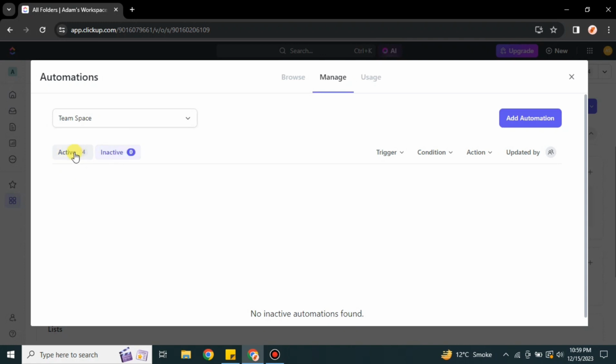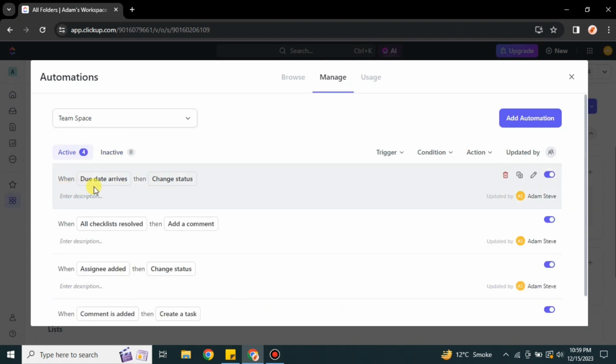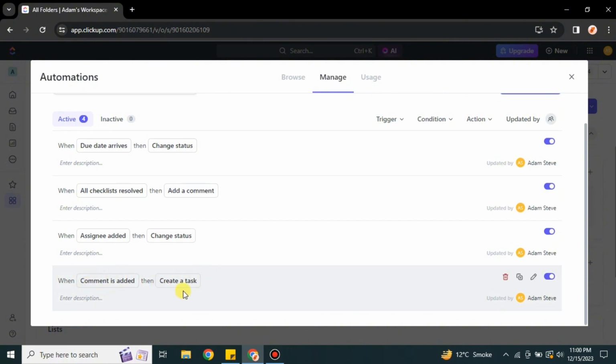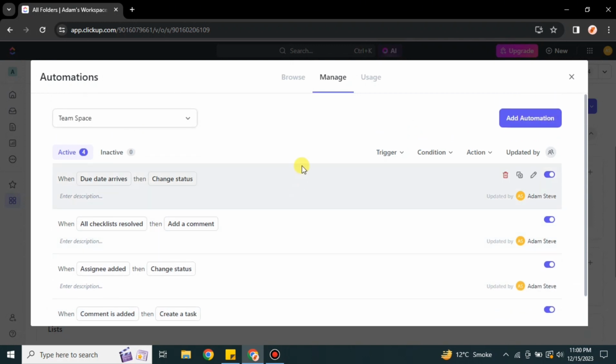There you can see we have four, before we had three. This is the first one, but if you scroll down then you will see this last option which says when comment is added then create a task. You can delete it, duplicate it, edit it, or simply inactivate it, and after that it will be added into an inactive section.